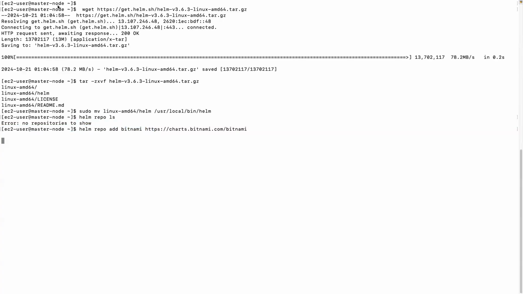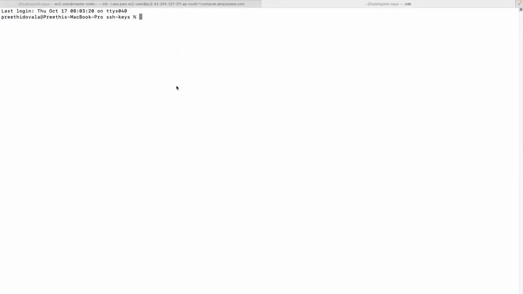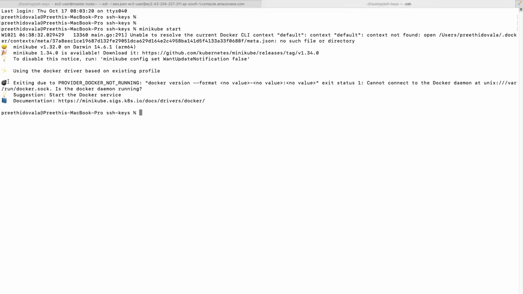Am I making sense? Okay, minikube start. It will fail because Docker should be started first. See, it says exiting, is the Docker daemon running. How do you start Docker on Mac or Windows? Anyone? We have seen that, as far as I remember. I have shown you Docker on Mac. How is Docker installed on Mac or Windows? Docker Desktop. Exactly, Docker Desktop. So start Docker Desktop.